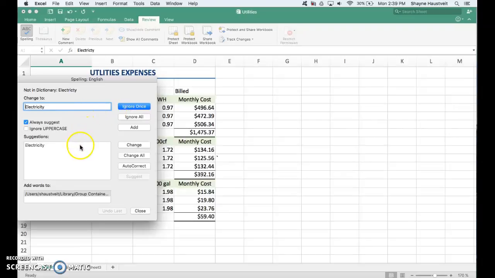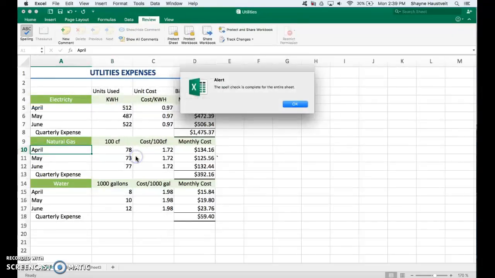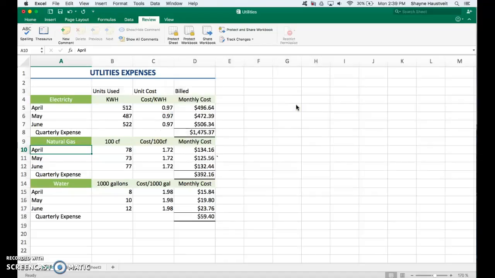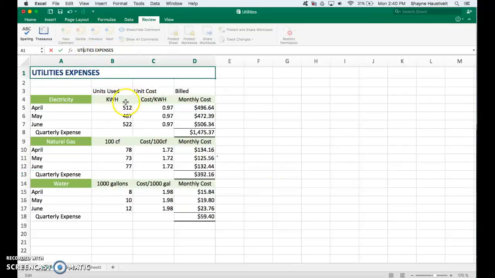Go through your words that they have, make sure they're spelled correctly. So APRL, change once, okay, we'll change it. CF, okay, ignore. April, let's change all. Okay, so the electricity there I skipped through, but that should change. So this is on the utilities. That is your spell check, which I obviously didn't look at too closely.